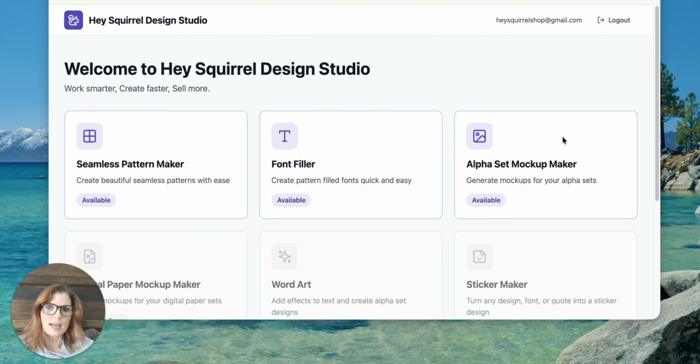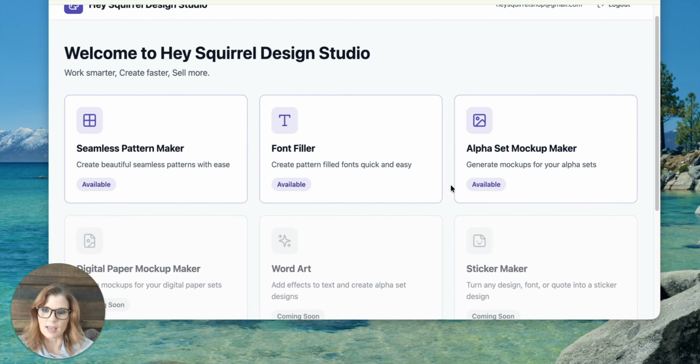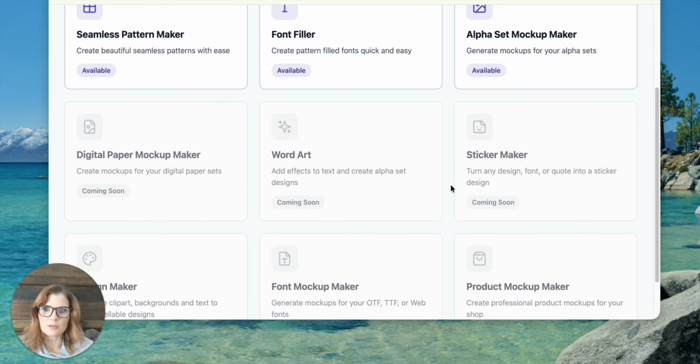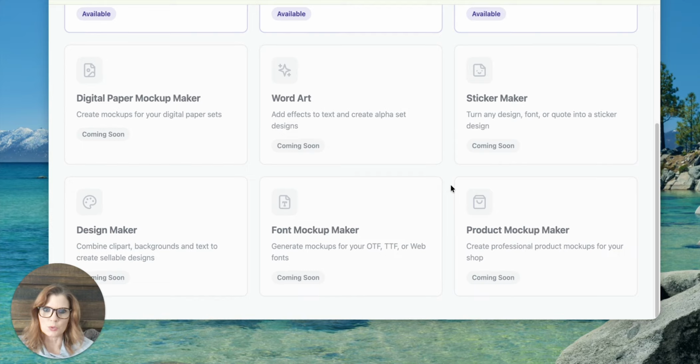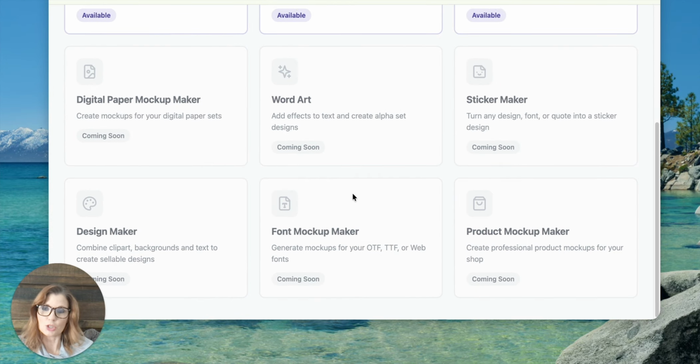You'll see these three apps at the top are highlighted purple, so that means they are ready to use and available. And if you scroll down, you'll get to see what is coming soon. And there may be more goodies coming soon too.